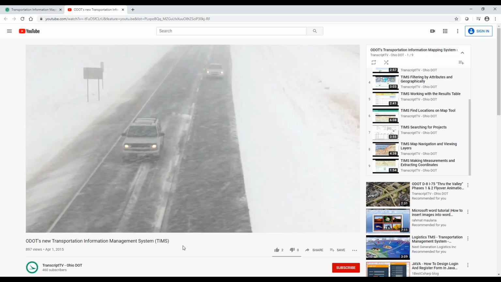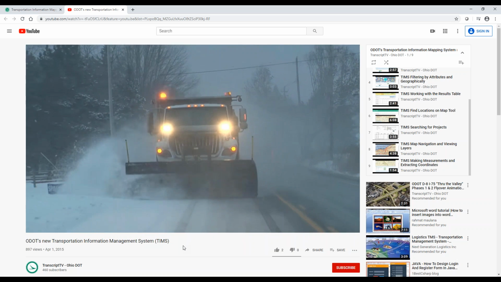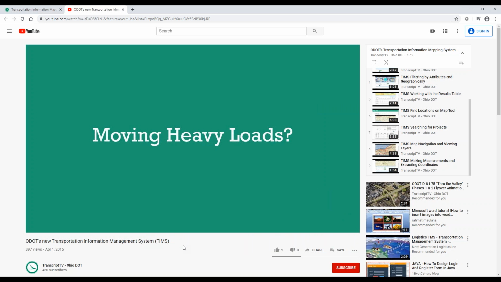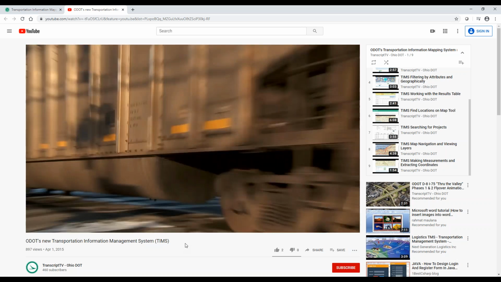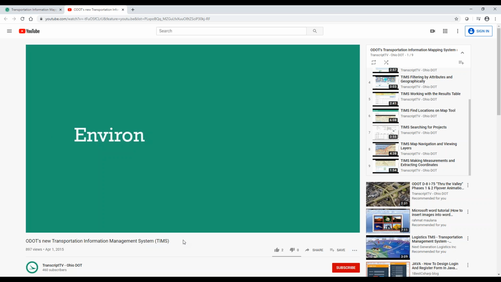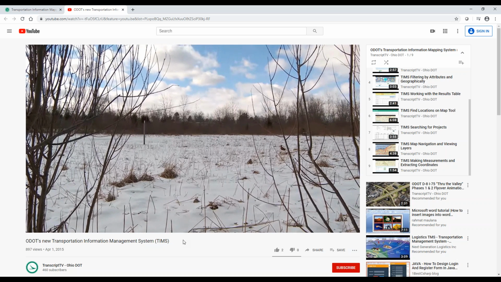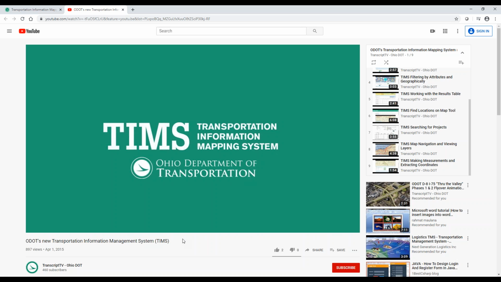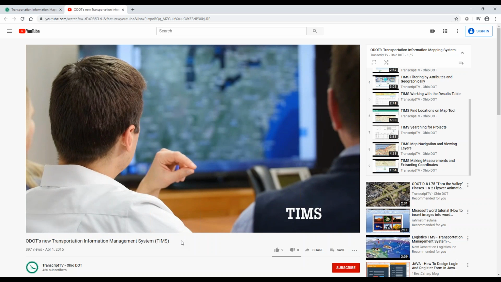It's asking questions. How do you find the snow and ice removal priority along roads? How can you locate railroad crossings? Navigate your heavy loads by looking up roadway widths. Find environmental data such as wetlands. So we're going to step through some of those scenarios.